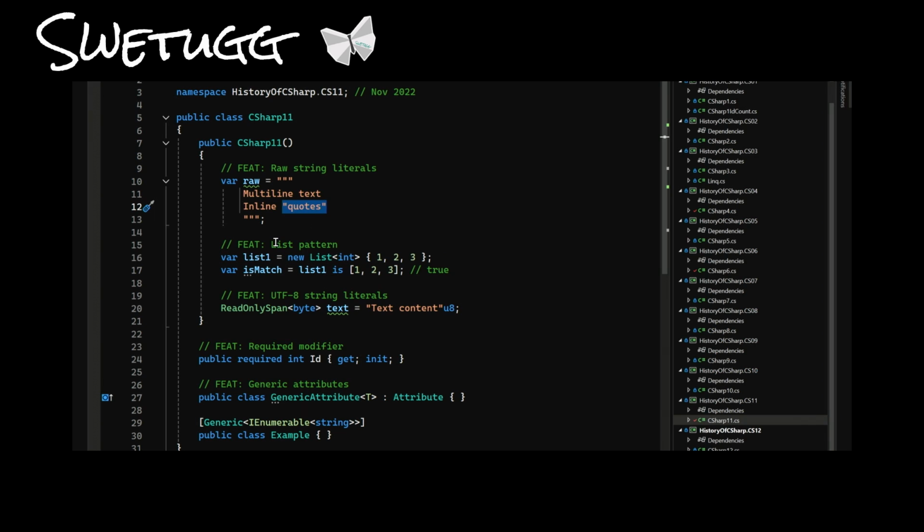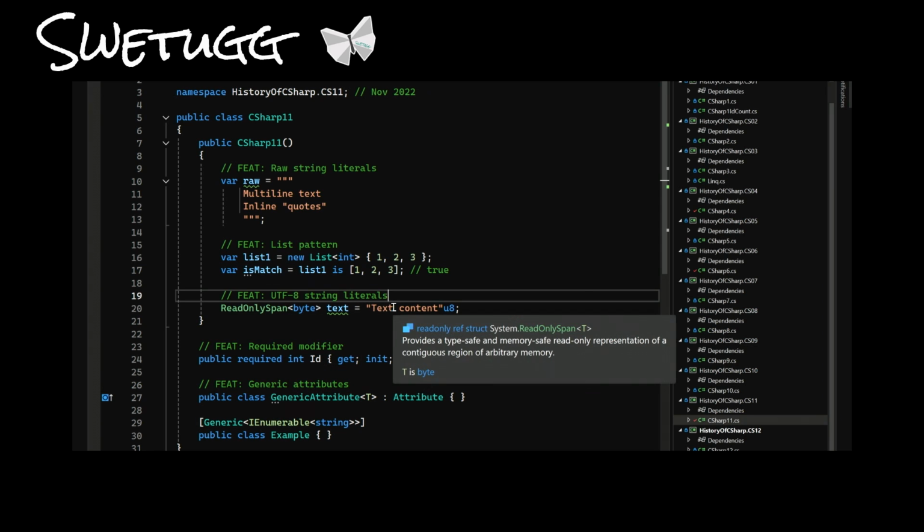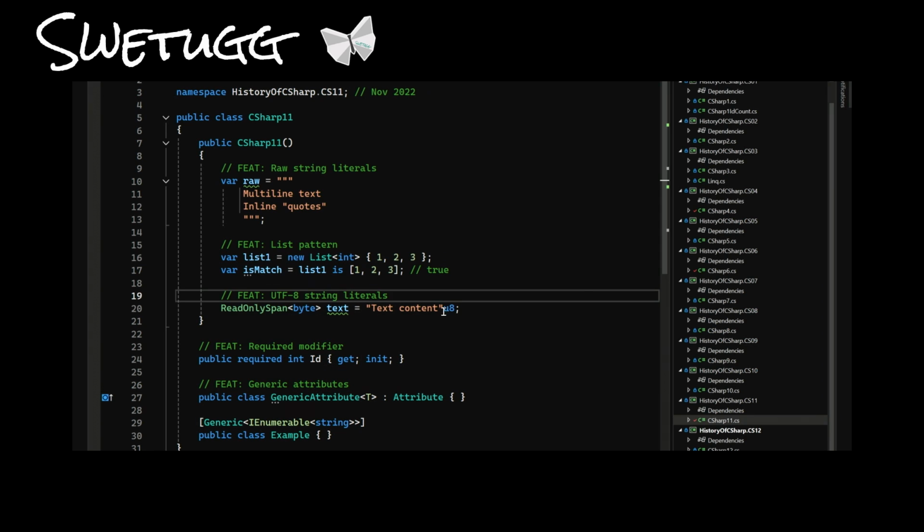We got some list pattern matching, very basic. Like if you have a list that looks like 1, 2, 3, you can match that the list looks like 1, 2, 3. I'm not sure about the super useful cases, but it was added and extended along the way. We got the UTF-8 string literals, where you can actually suffix a string and say, okay, this is not the default UTF-16 that is in C#. This is UTF-8.